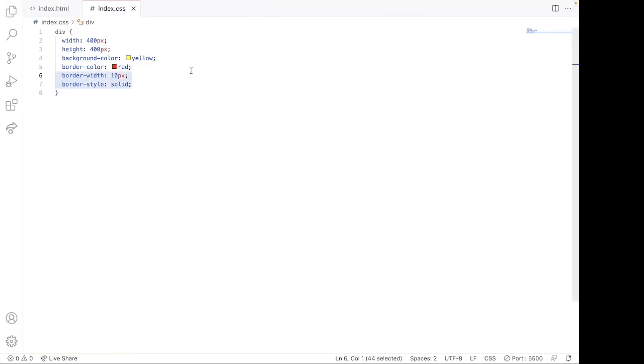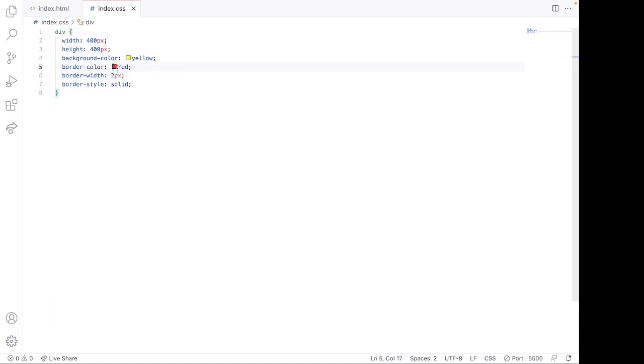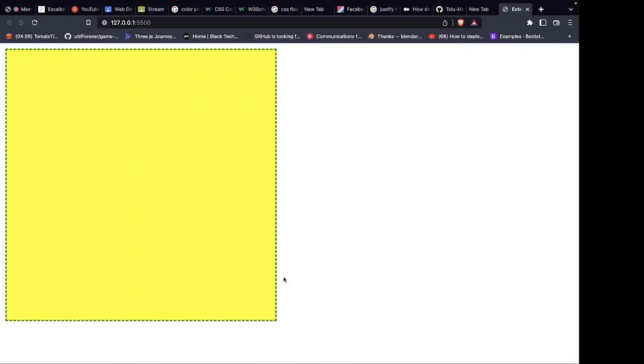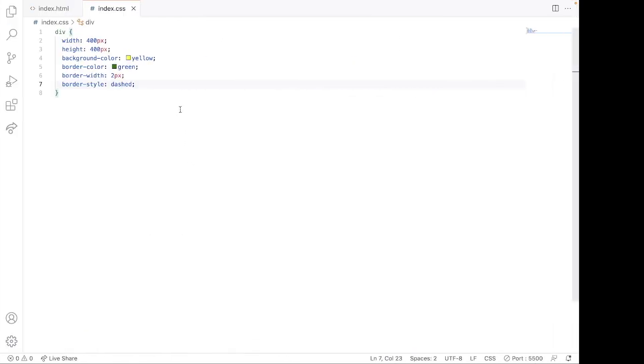The width is how thick the border is. Right now it's 10 pixels. If I made it 2 pixels, I can also change the color. I can say maybe green. Or I can also change the border style. There are a couple of styles. I think there's dashed. So I change to dashed, it looks like this. There's also dotted. Change to dotted, it looks like dots.